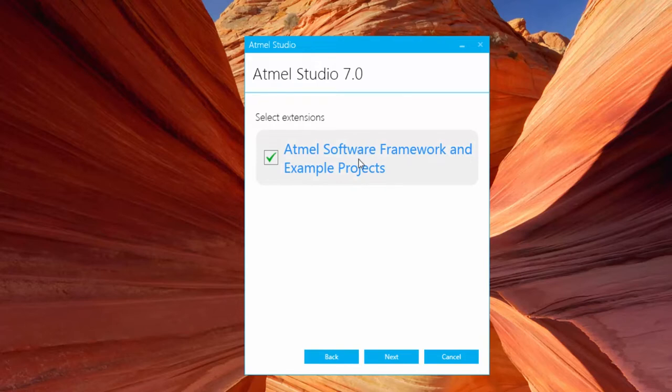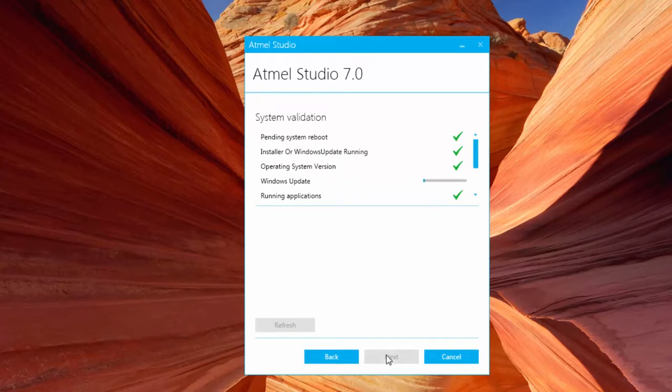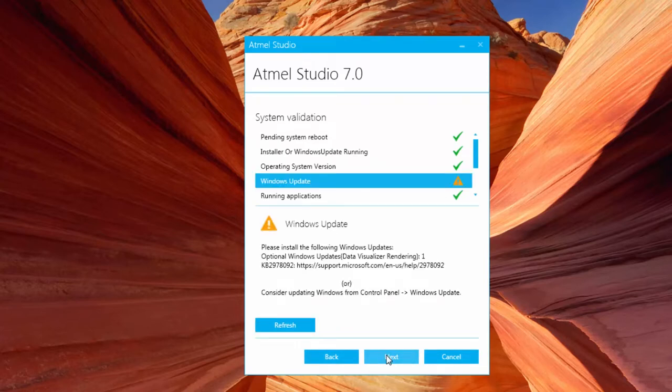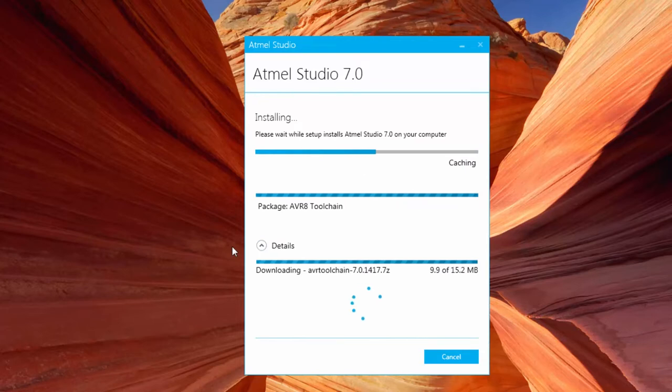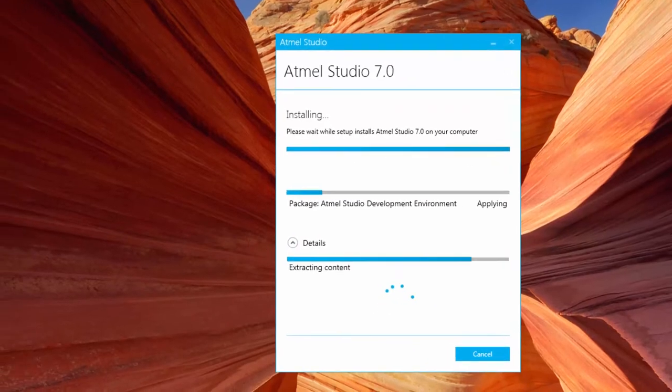This choice is for the Atmel Software Framework, ASF3. Since I'm using mainly Atmel Start with ASF4 and also AVR code for AVR devices, I'm not going to install this. The installer checks if any Windows updates are needed. Here I get a warning that I'm recommended to update, but I don't have to. From this point on, you can go and get a cup of coffee. It might take a while, but you've done all the clicking you need to do.